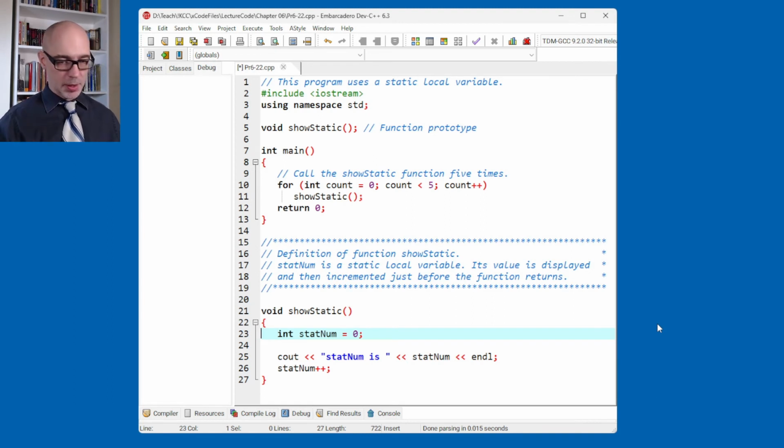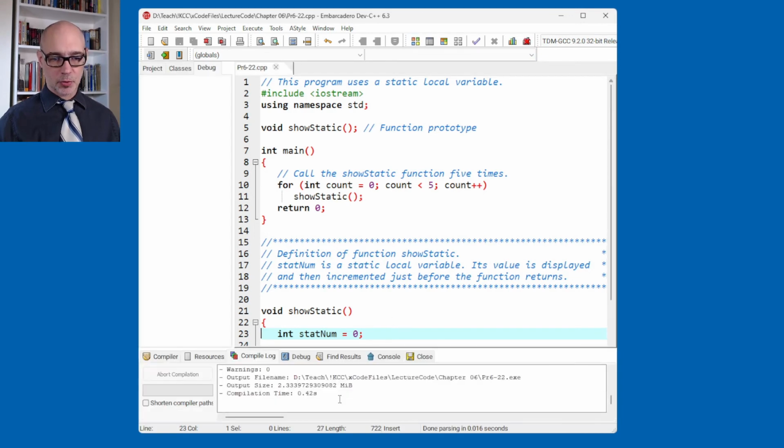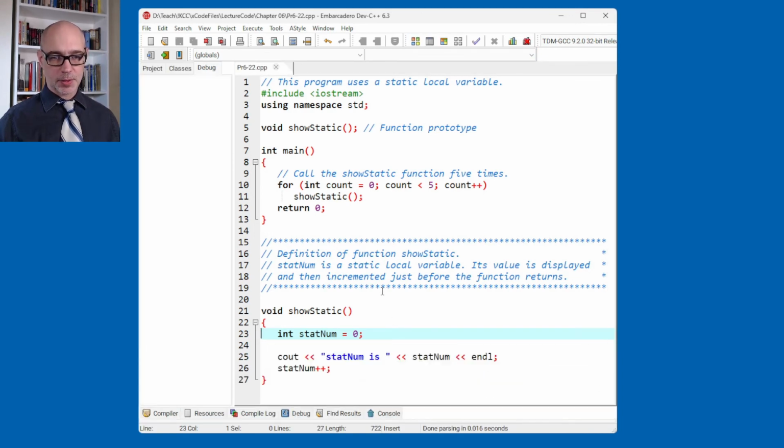So right here is how we normally see local variables. And I'll compile this. Of course, this is fine. So we'll just think about this. As this function gets called 5 times, the CPU is going to jump in here, make stat num in memory, assign it 0, and then it's going to print out stat num is 0, and then you can increment it, becomes 1, but as the function ends, that variable just gets trashed, and that memory location gets recycled, and now it can be used for some other variable, and it doesn't exist anymore.